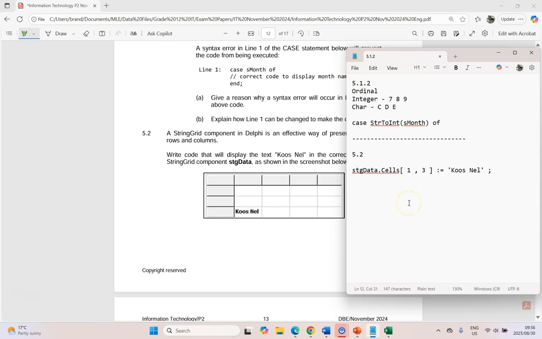So if we wanted to put a value into that block, we would say the string grid's name dot cells, square brackets, column 1, row 3, and then it is assigned to the value of the string that we want to put in there. So that is how we would do 5.2.